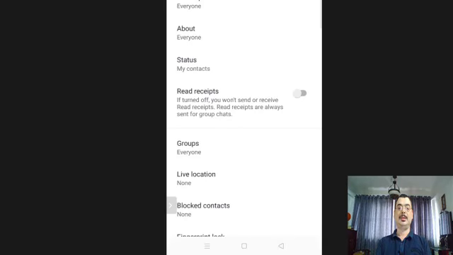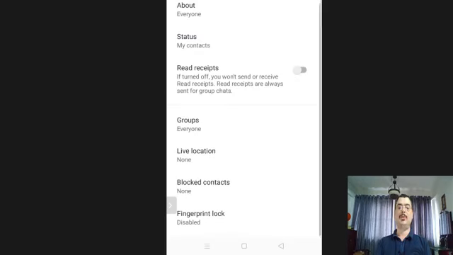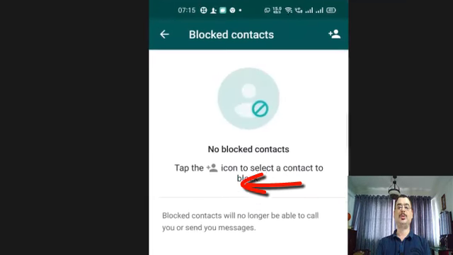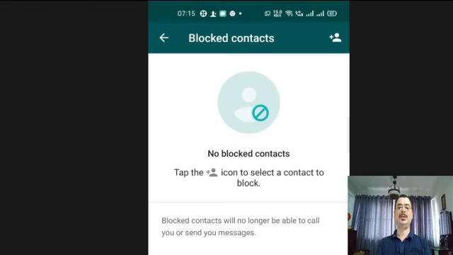And live location, I have made an earlier video. If you want to share the live location, you can choose the people whom you want to add. And there is blocked contacts. Suppose you don't want to receive messages from certain people, you can select the person and block them. So here you will be able to see the people you have blocked.